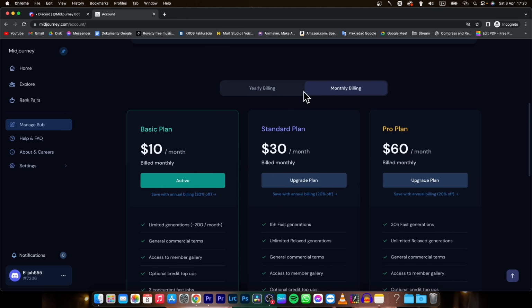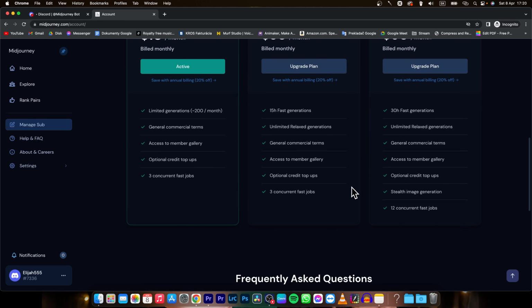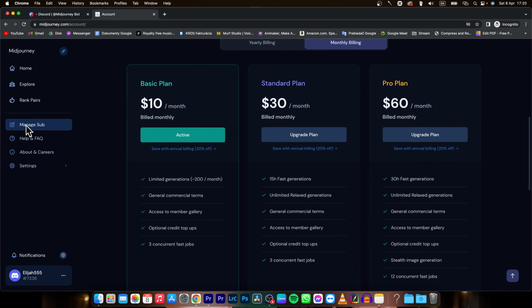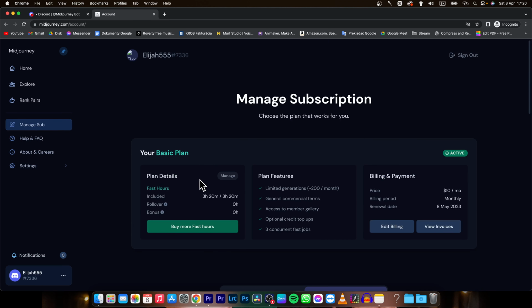Or if you are subscribed already, you can go over to yearly and change your commitment or upgrade to a different plan as well. In order to buy it, you will do it in Manage Sub. So everything you can manage here, as you can see, Manage Subscription.